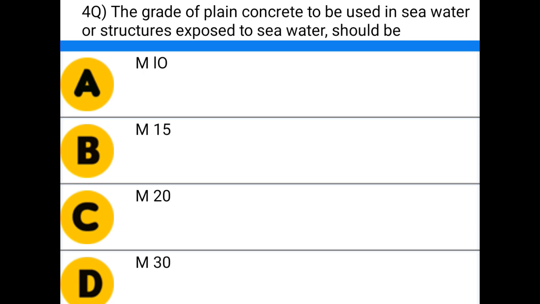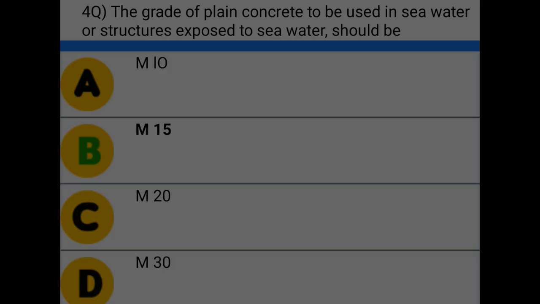The grade of plain concrete to be used in seawater or structures exposed to seawater should be option A M10, option B M15, option C M20, option D M30. The correct answer is option B M15.